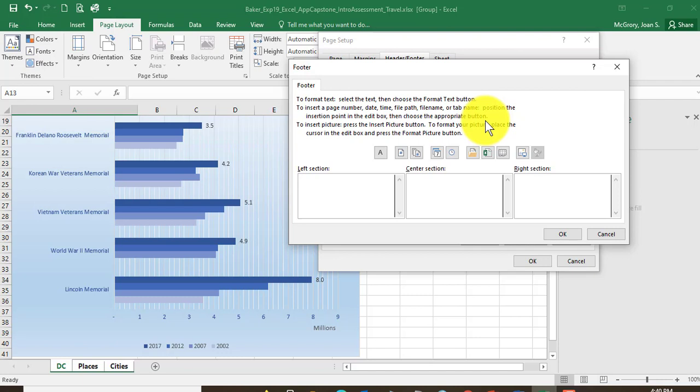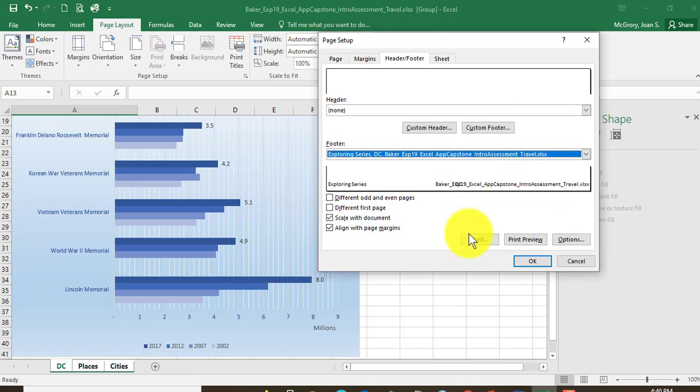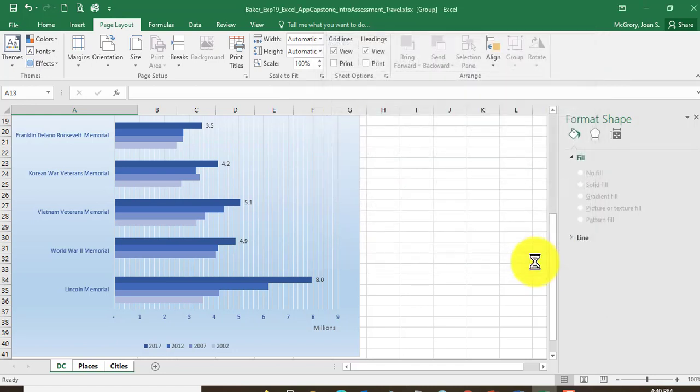Turn to my instructions here so I can get it exactly right. And on the left, I'm going to type Exploring Series. In the center, I am going to put the Sheet tab. On the right, I am going to put the file. Okay. I could preview if I wanted just to make sure, but that looks good. I'm going to click OK.